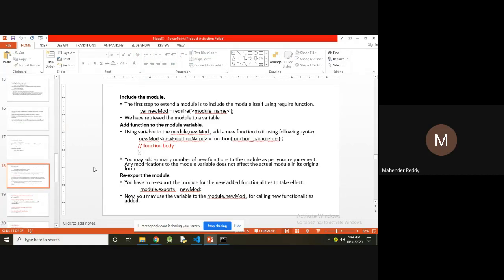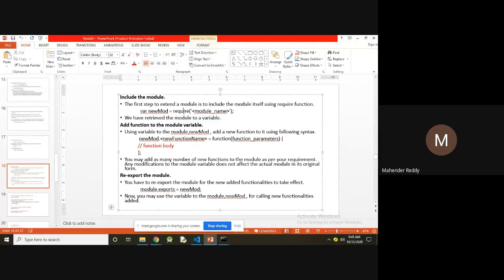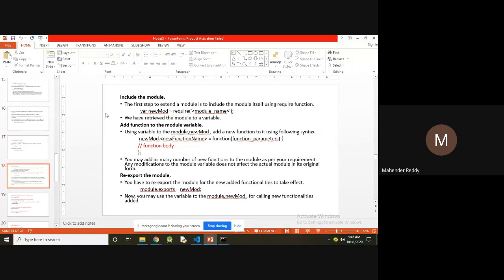And there are simple programs. How to write JavaScript programs in the Node.js environment? There is a step-by-step explanation. First, include the module. Whenever you are writing your program, you have to include a module. Whatever module you require, you have to use the require function or require method. Then that module is added into your program.